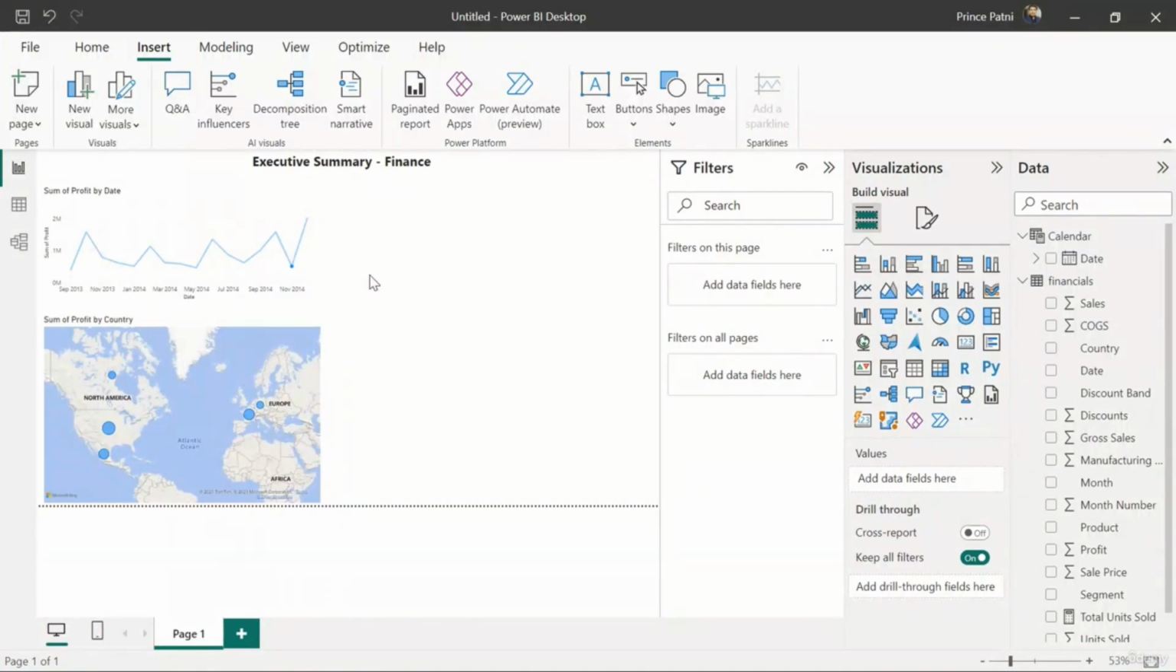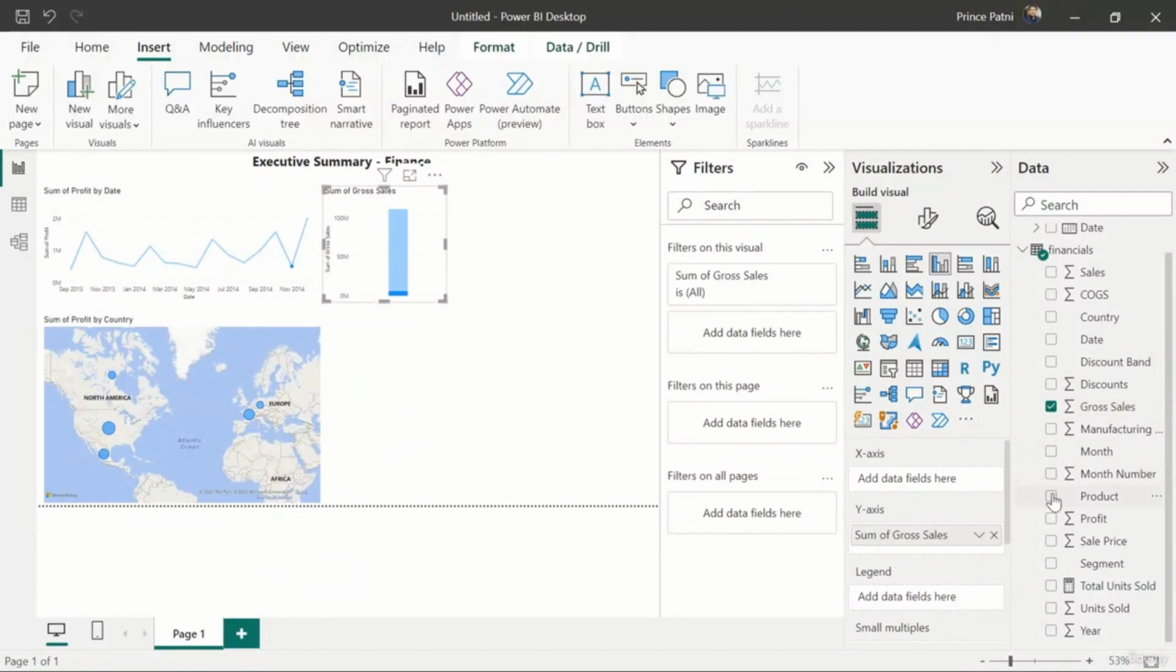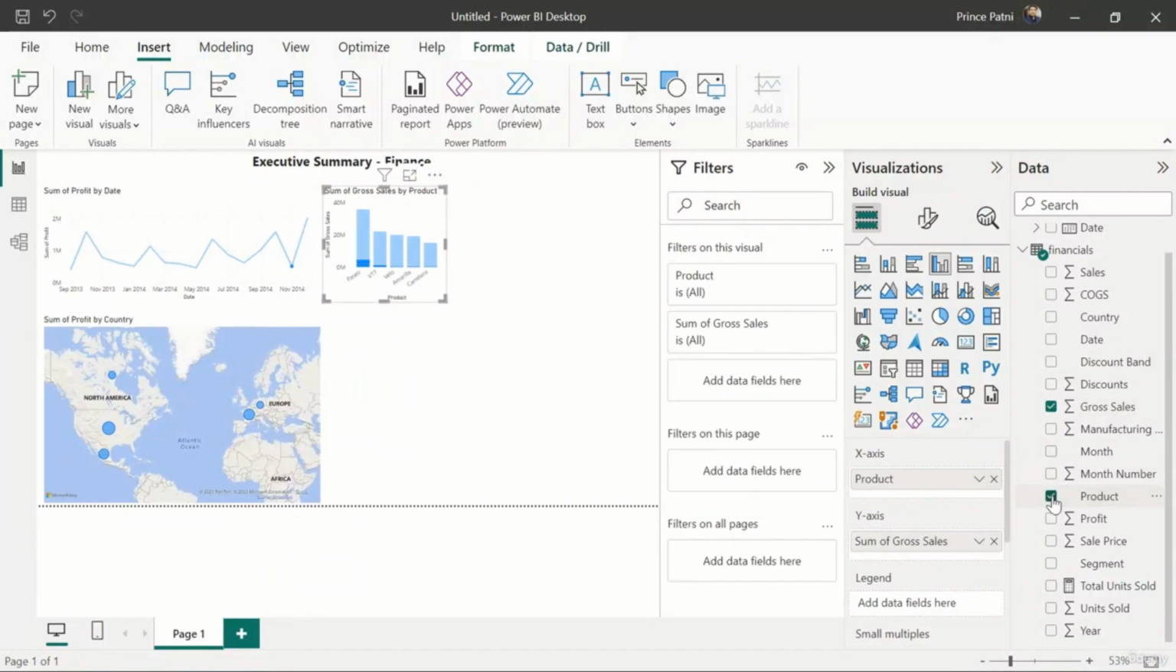Now we have saved some room on the right side of the canvas. In the fields pane we have the different fields, so I will select different fields together. I will select the gross sales, I will also select product, and I will also select the segment.